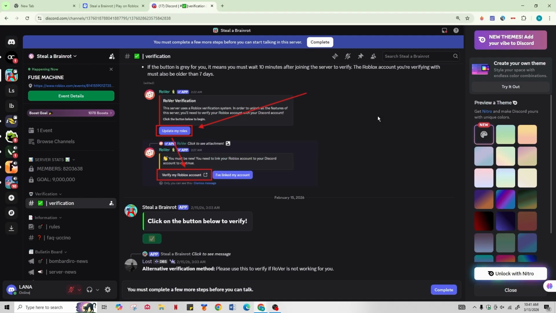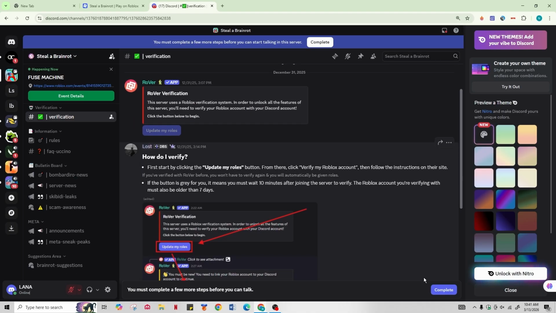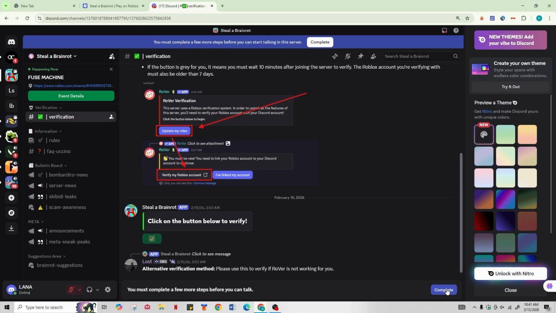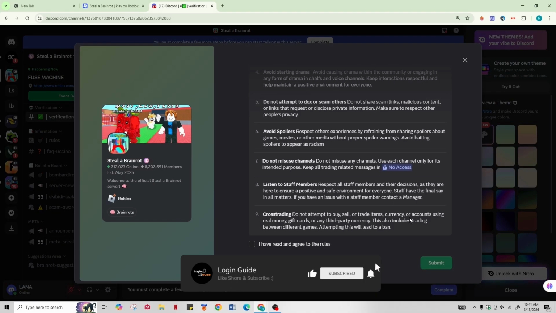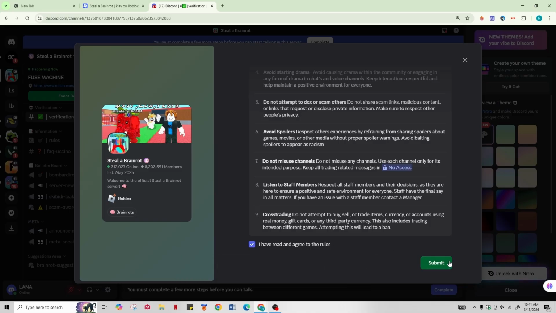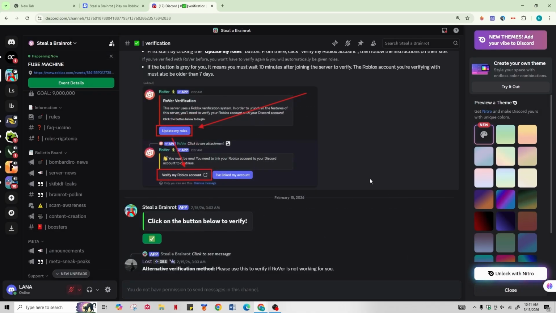Now, this will open the Discord application, and you'll be instantly added to the Steal a Brainrot Discord server. You'll see different channels and options to go for. Then select Complete from the bottom right corner of your screen, which is also highlighted in purple color. Scroll down, check this box of I've read and agree to the rules, and select Submit, and you'll be done.